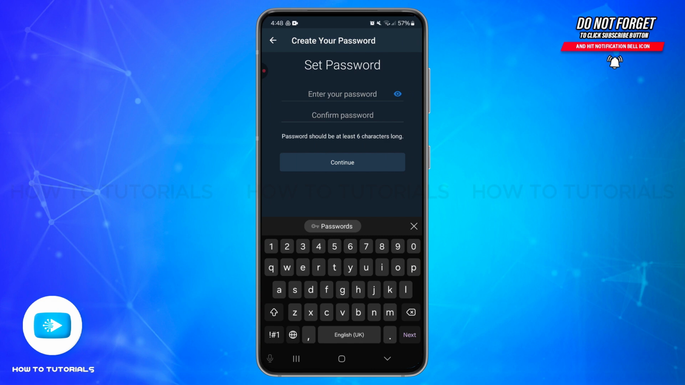Now in this field, you can enter a new password. After entering a new password, you may also tap on the eye button at the right side to check and reveal it. And after that, you will need to enter the same password in the second field in order to confirm. Once after entering the same password in both these fields, now tap on the continue button.